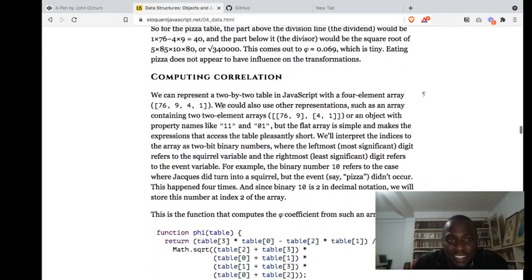Alright, so let's compute it. We can represent the 2 by 2 table in JavaScript with a 4-element array, which is 76, 9, 4, and 1. And we could use other representations, such as an array containing 2-element arrays, so an array of arrays: 76 and 9, 4 and 1. Or an object with property names like 11 and 0, 1. But the flat array is simple and makes the expression that accesses the table pleasantly short.